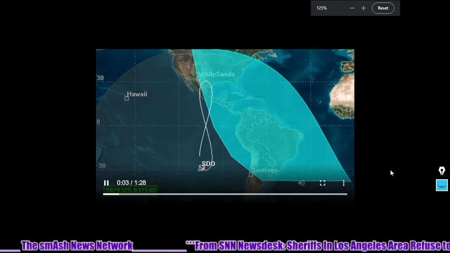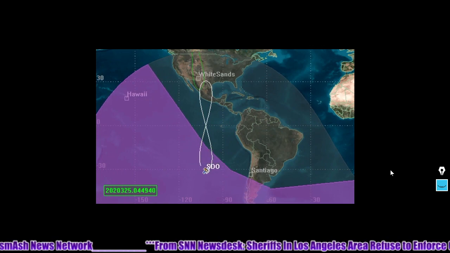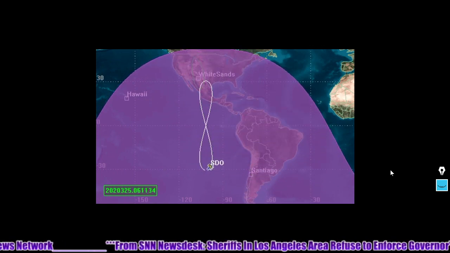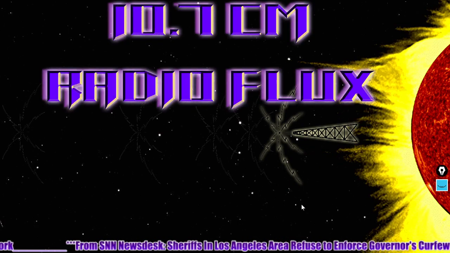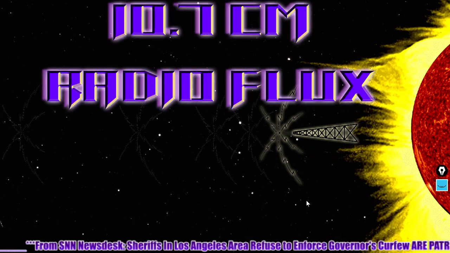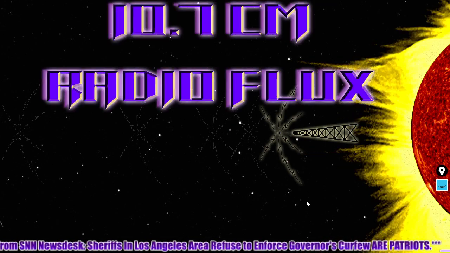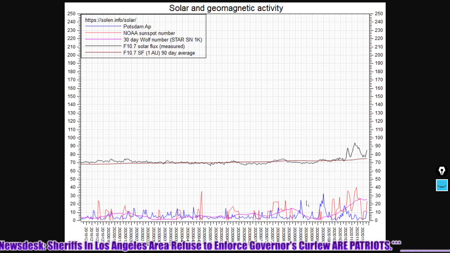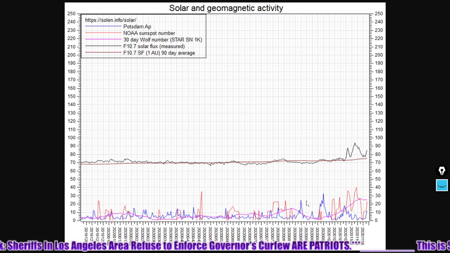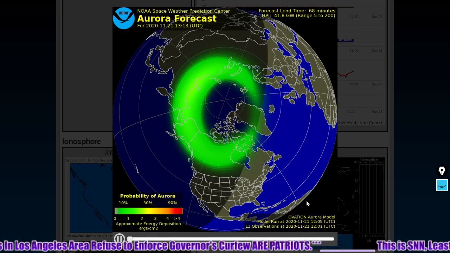By the way, this is the kind of orbit the SDO takes. Figure 8 pattern with the crossover at the equator. The 10.7 centimeter radio flux has gone back up to 85, and no surprise as we see two significant sunspot groups and one rising. There's the 1-year chart of the radio flux.